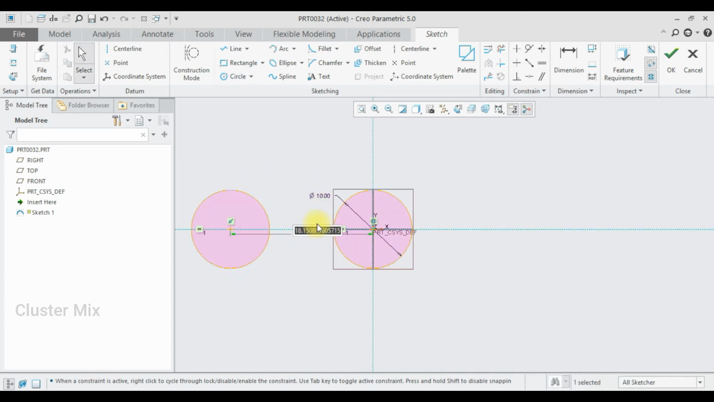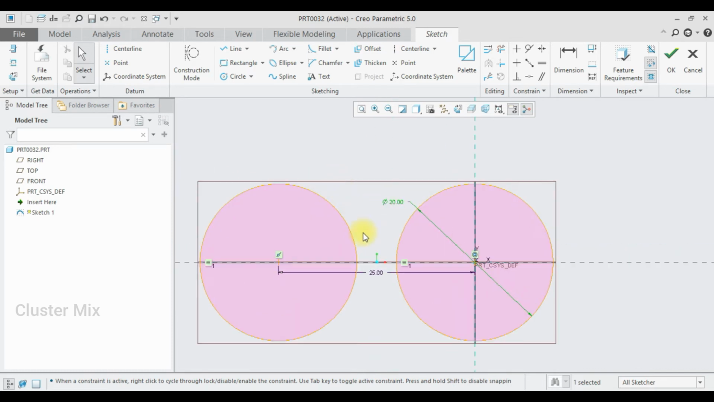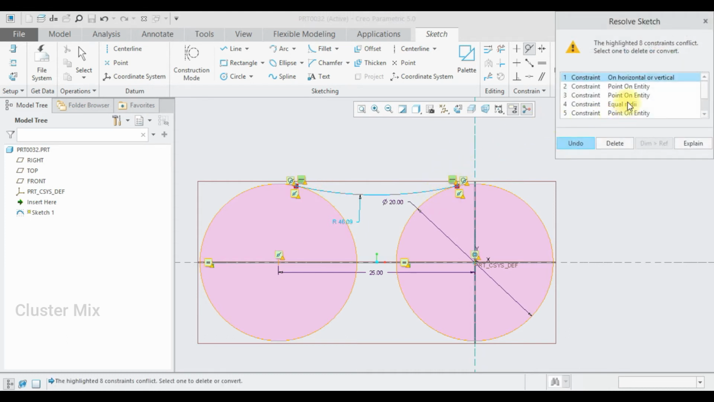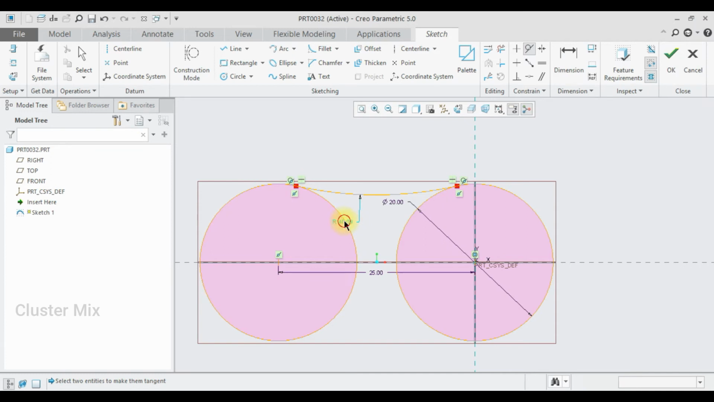and I want this distance to be 25. Let me change this diameter value as 20, and again as similar in the previous case I'm going to use the same arc command to join these two circles, and then use the tangency option to make it tangent to two circles. And just delete this equal radii option, and let me enter this radius value as 25.